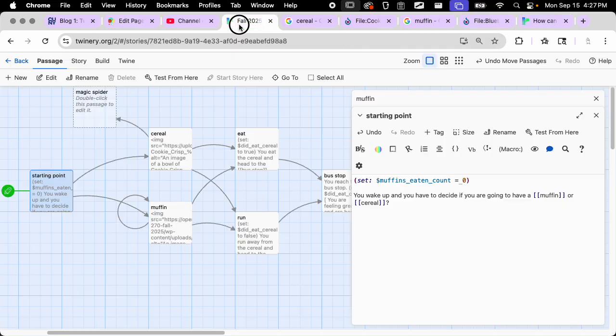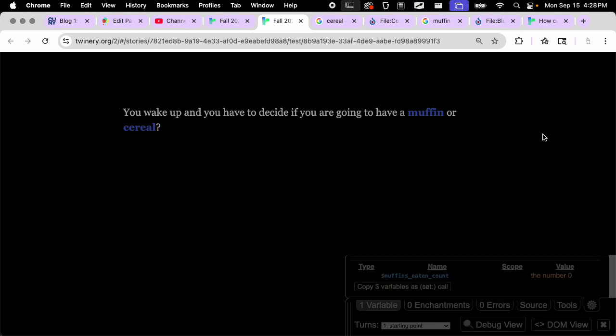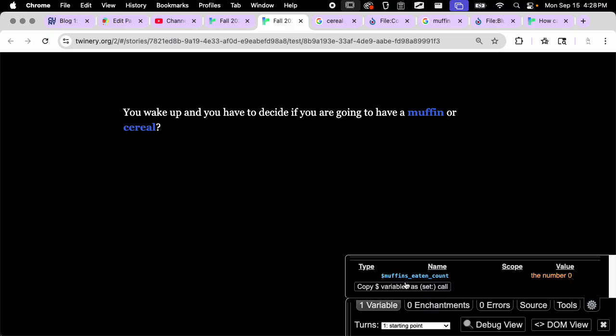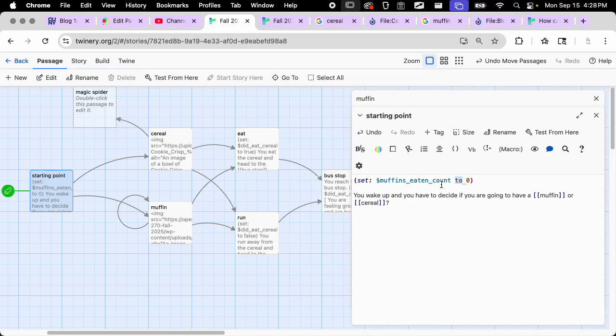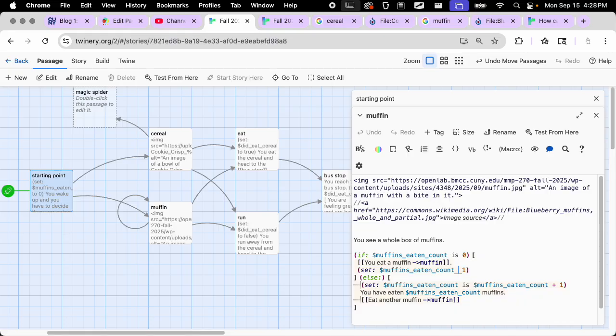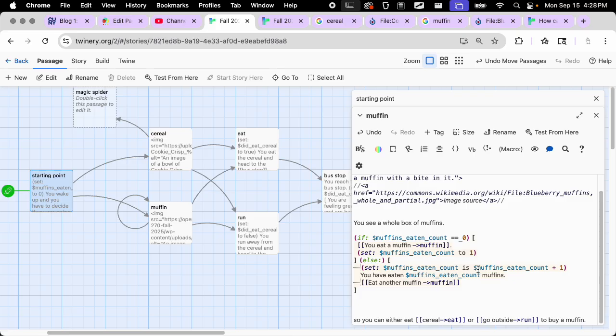Set var to. Okay, so now this is working. I don't know why it wasn't working before. Okay, so muffins eaten count to 0. Oh, it's 2. Muffins eaten count to 0, not is 0. So then when we get here, we're going to have to say muffins eaten count to 1. Muffins eaten count, I think, equals 0. 2. Okay.